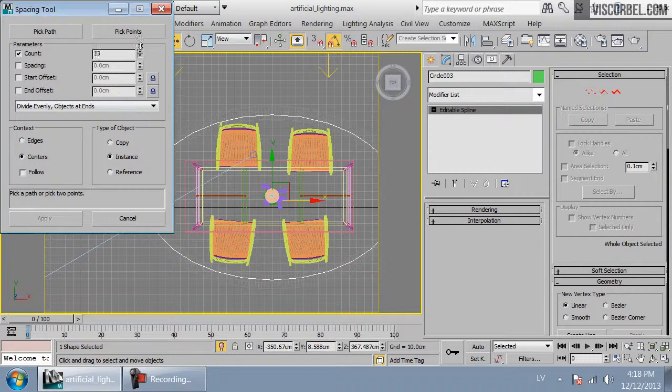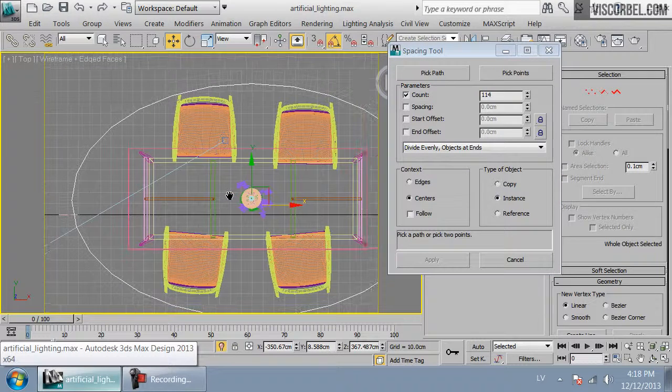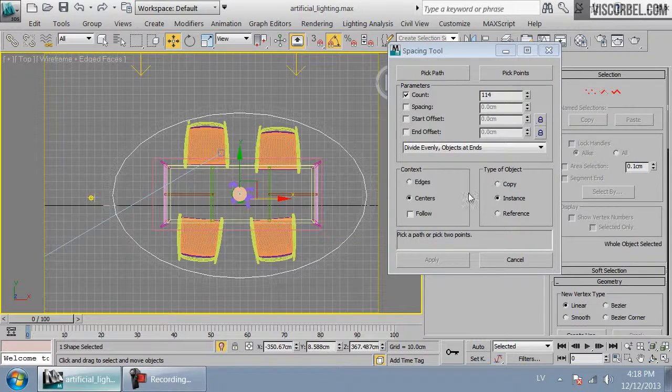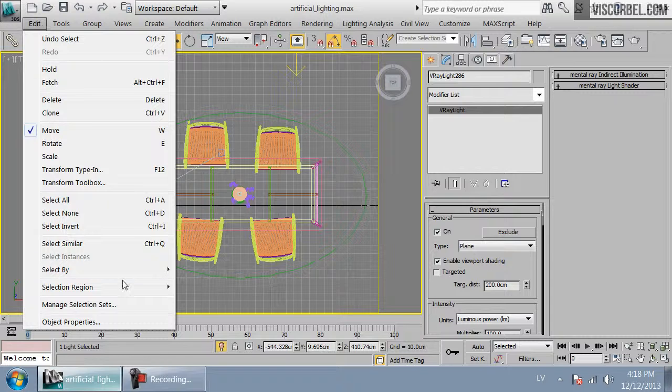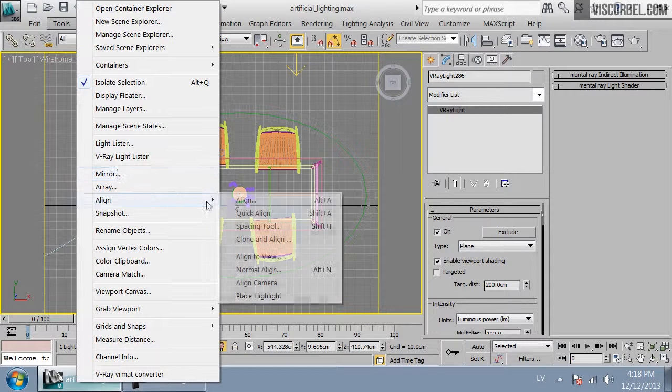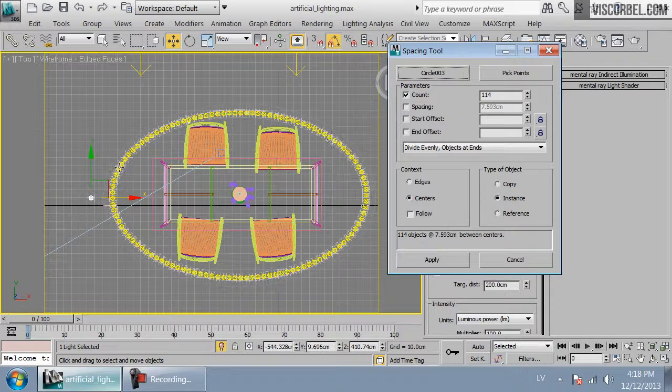And once you increase the number of instances, okay, sorry, let's try again. So select your light, Align, Spacing Tool, and pick your path. Okay, that's better.